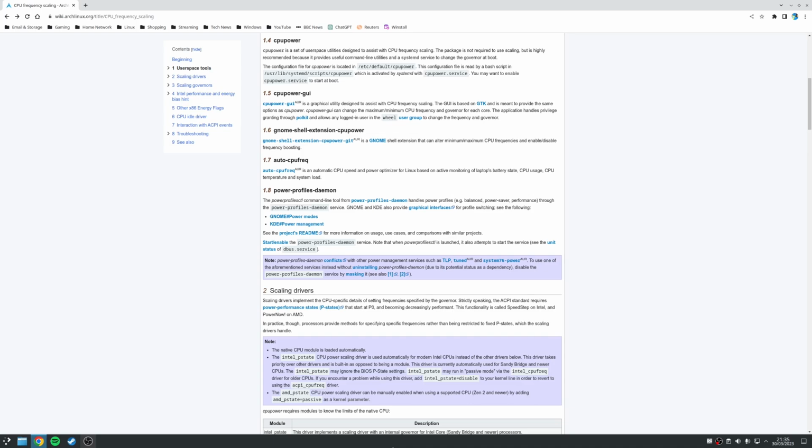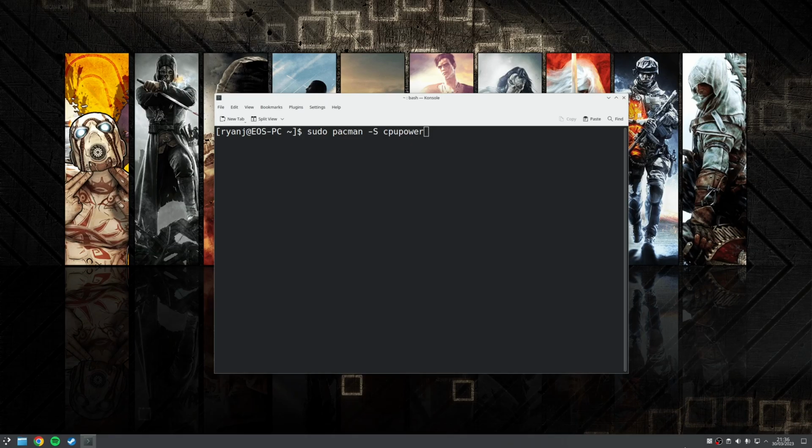However, in most cases, assuming that you're using a Linux distribution that uses the Linux kernel 5.10 or newer, it's very likely you're using the schedutil CPU governor, and that aims to have a happy medium between power saving and consumption. So the first step in the process is to install cpupower.